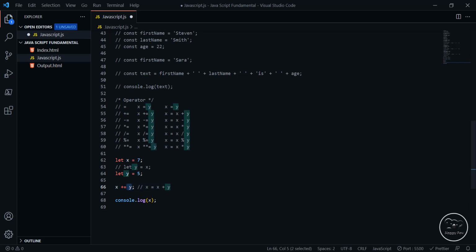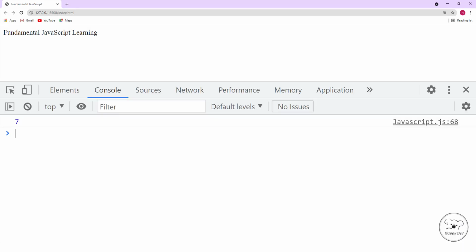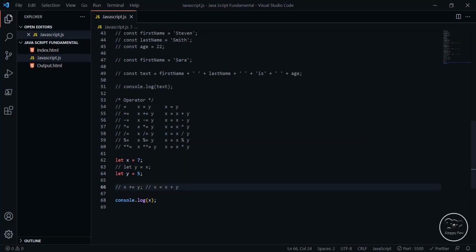If we don't want to put x is equal to x plus y, we can put x plus equal to y. It means we reassign x again. If we don't put this and console out, it will get this 7. That's why. Okay, try to understand. And another one: x reassign, this one is minus equal to y. So we console.log this x, and we get 2. So 7 minus 5 is 2.